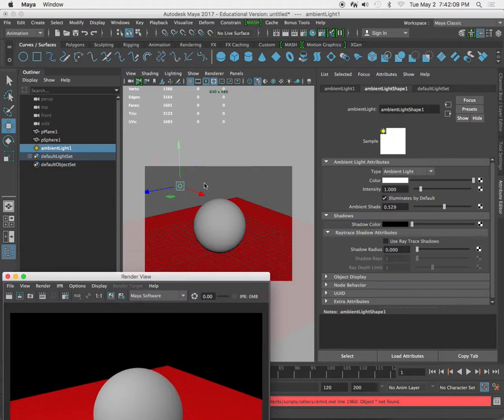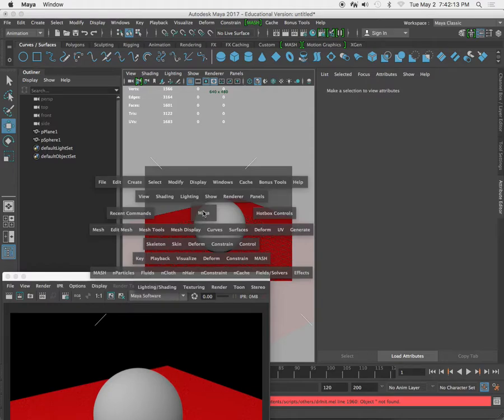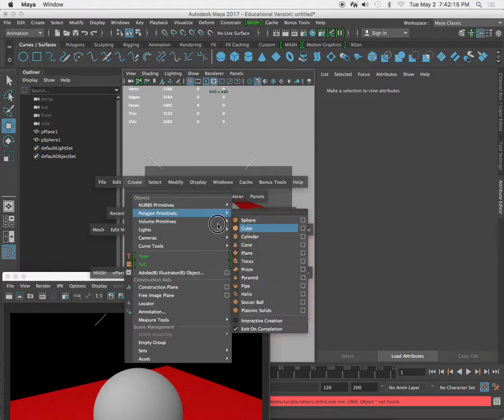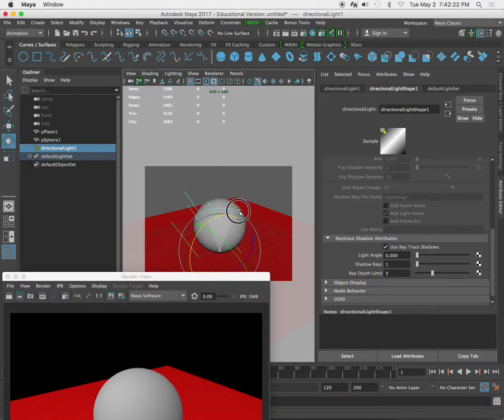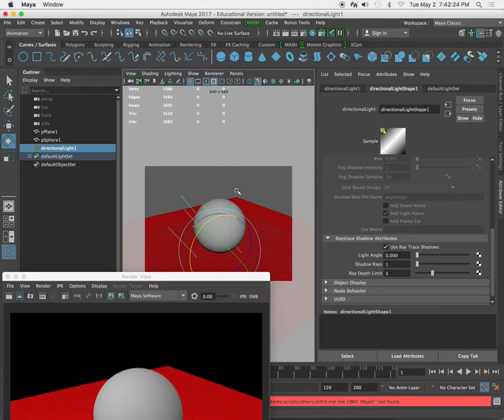So this is a good kind of light if you want light all around. Directional lights can be scaled, but they don't affect the light. The only reason you'd scale a directional light is to be able to grab it and see it.